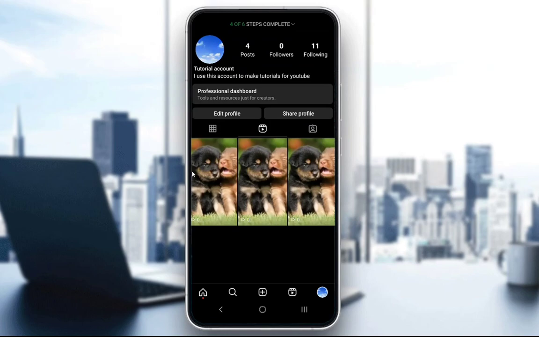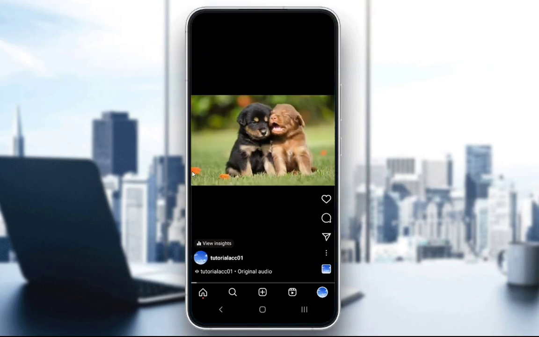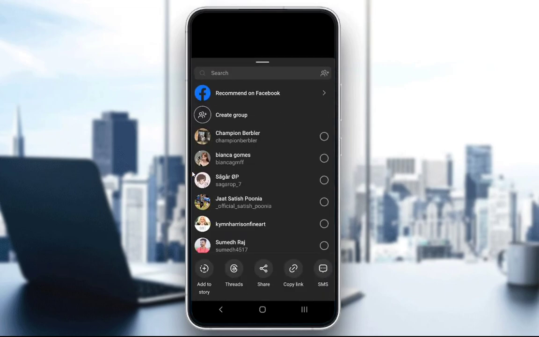However, if you want to share an already posted reel, of course, what you need to do is go to that reel like so, and once you're here, just click on the share button. As you can see, there's this recommend to Facebook button. This is for business accounts only, and it will recommend your post to people on Facebook.